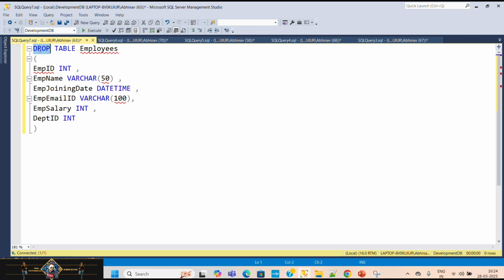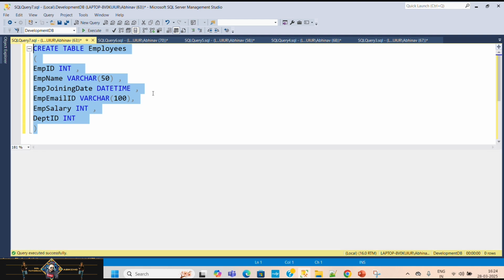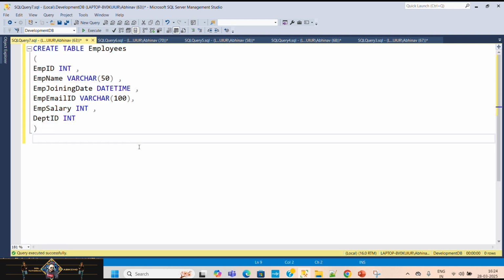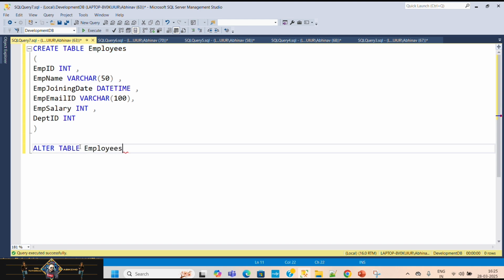Now create table employees, and then the columns. Now at the table level, how are we going to provide the constraints? So we need to write the alter table query. Okay, so first we will provide the primary key constraint. So primary key will be alter table, table name employees, add constraint, then the constraint name.